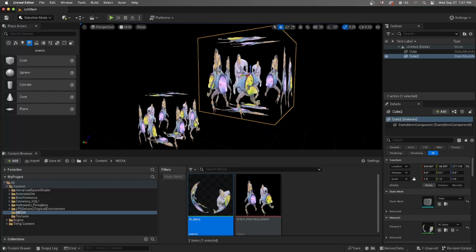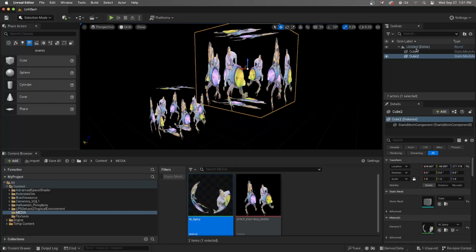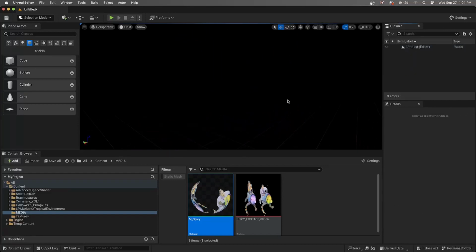It's all right. All right, I'm going to go ahead and delete these cubes now because they're not really part of my world. I was just using them as a demonstration.